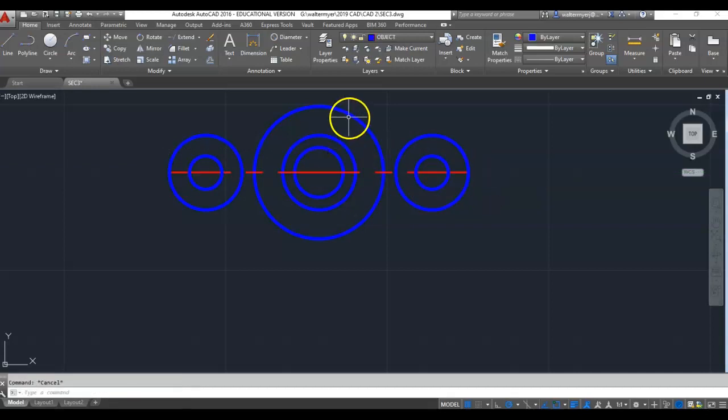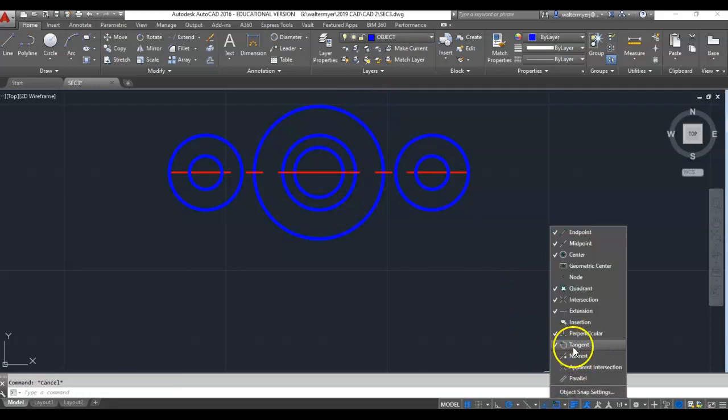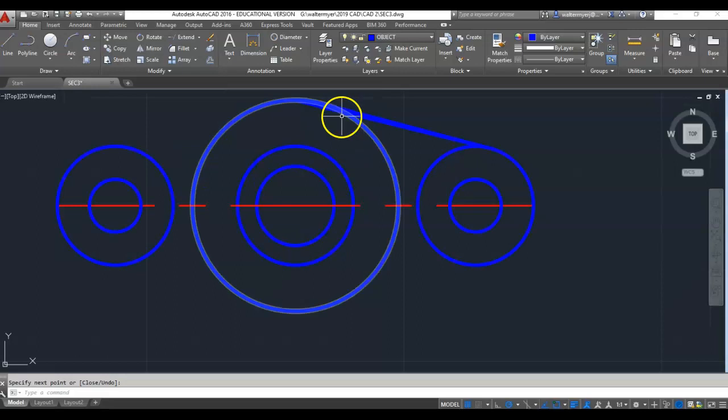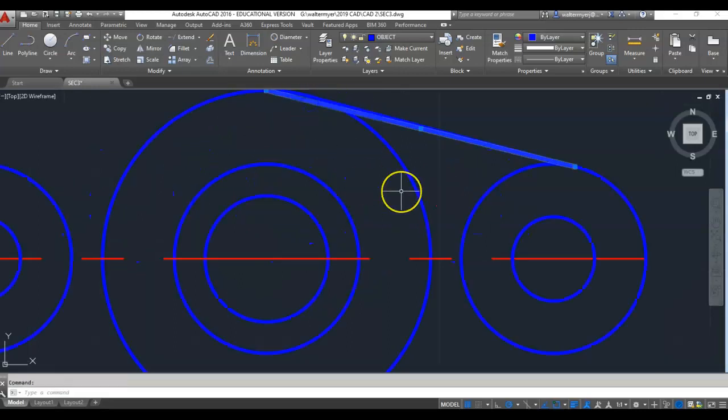Now the one tricky part is connecting the circles. To do that, I want to make sure I have tangent turned on in my object snaps. I'm going to start a line. It won't automatically go to tangent, so I'm going to start it on the top quadrant here, come down to tangent, and then come back up to the other tangent. Then the first line I drew, I'm going to delete.